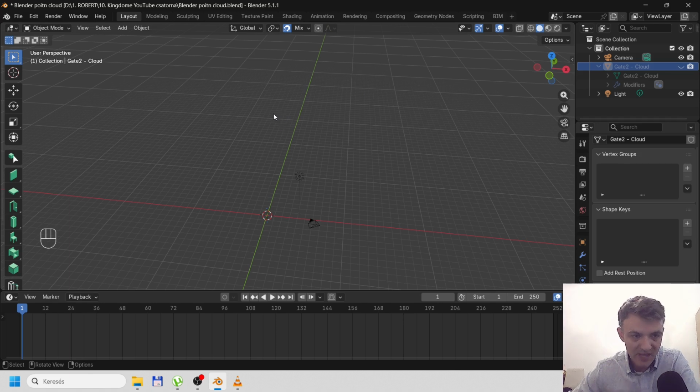First of all, I would like to tell you something about point clouds. Point clouds are mainly generated with laser scanners, and afterwards you can export formats such as E57 or XYZ, and many other formats as well. But in Blender, we can import only the PLY format. So I'm going to show you how to do that.